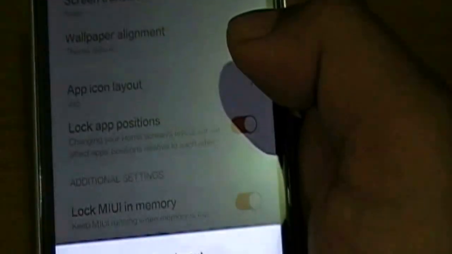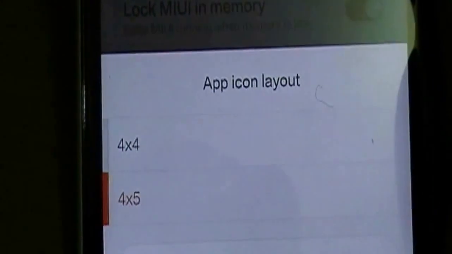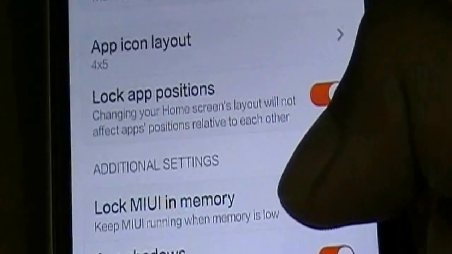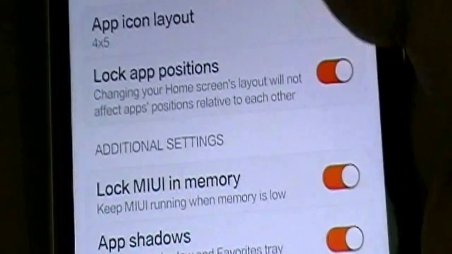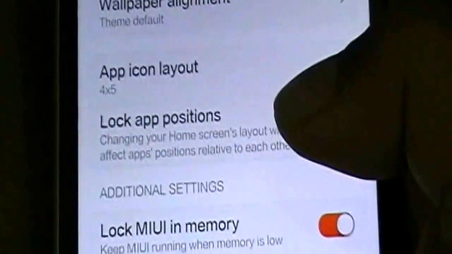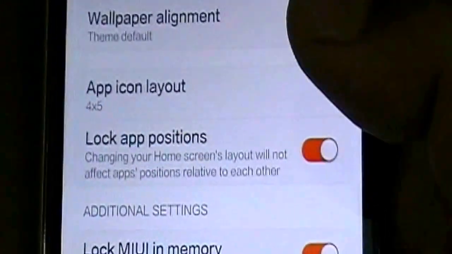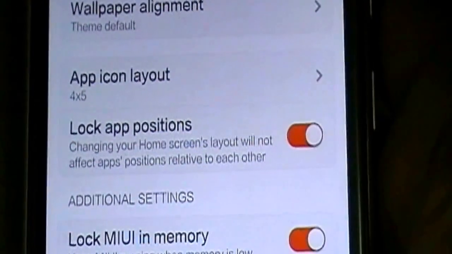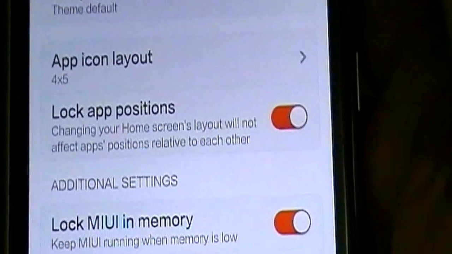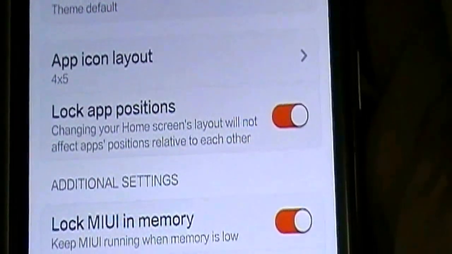Finally, you have the app icon layout. This is what I was speaking about earlier. Now I have mine set as 4x5, which is why I can have 5 icons in the dock. You have an option to lock your app positions. Now do note, as you have seen that I have folders out in the home screen, the Xiaomi Mi 3 ships with certain pre-configured folders like tools, which contain the Xiaomi apps.